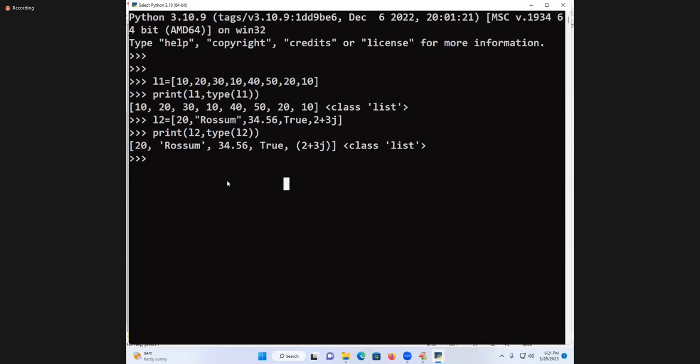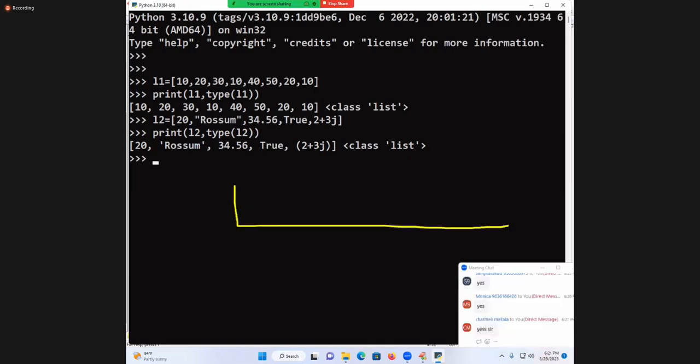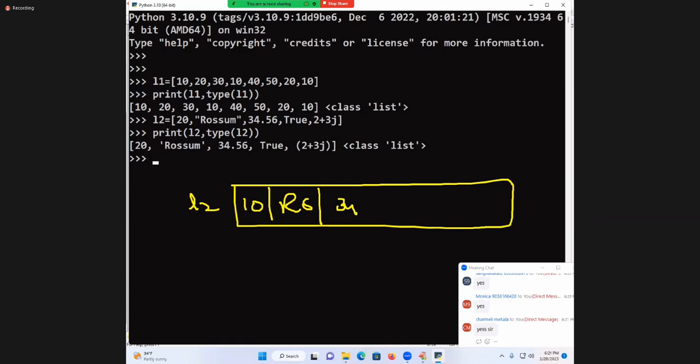You take L1 here, and L2, you see. You are already aware of this. This is my data containing L2: 10, and next Rosam, 34.56, and next True, and next 2 plus 3j. Indexes are 0, 1, 2, 3, 4. And negative indexes: minus 5, minus 4, minus 3, minus 2, minus 1.